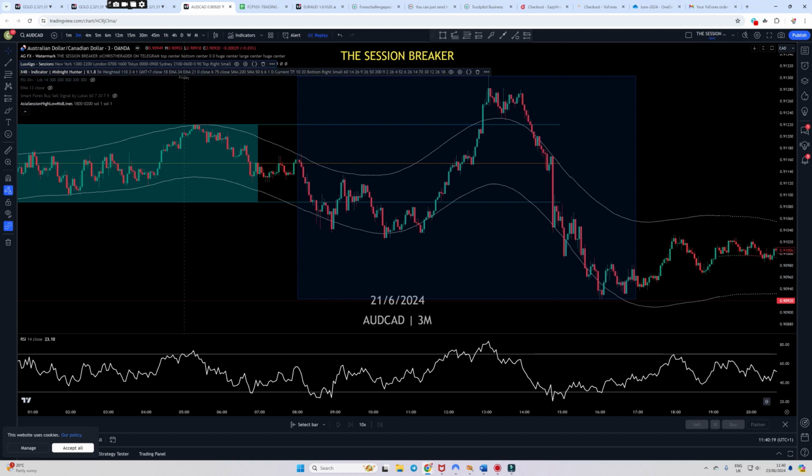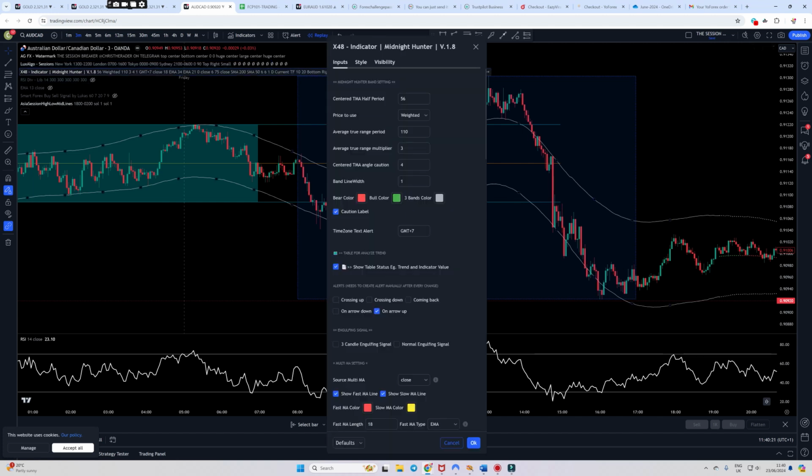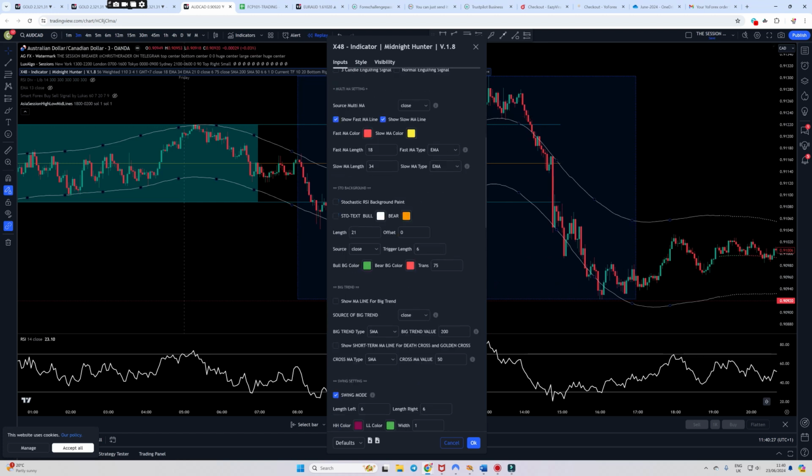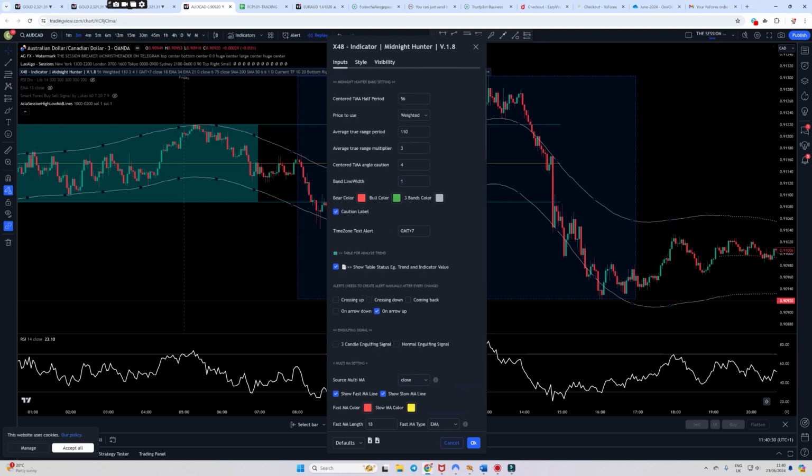Now the X48 indicator is very sophisticated, and not complicated, it's just got an awful lot of features built into this indicator. And what I want you to do is, if you pause the screen here, and I'll count to 3 so you can take a screenshot of this. 1, 2, 3.